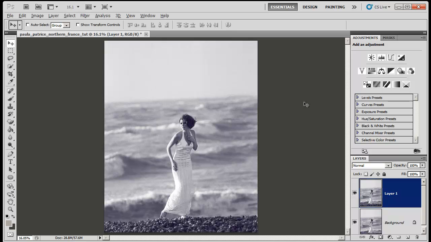Today we'll be straightening photographs in Photoshop. This image is the sea in northern France. When I photographed it, I was paying attention to the model, and the horizon line in the background is not straight. It's easy to correct photographs like this in Photoshop. There are three different ways you can do this.